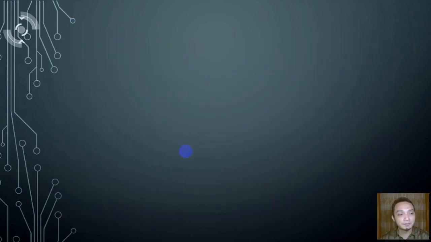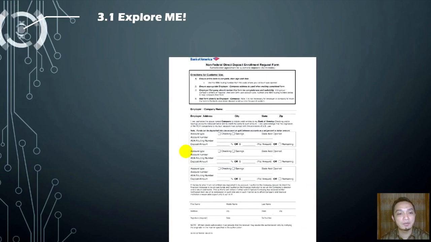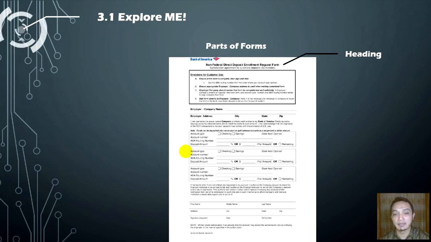And then the next, I give you the parts of form. Explore means that I will show you how to explore the information in the form. I give an example here taken from Bank of America. It is stated there a non-federal direct deposit enrollment request form, and then there are the directions for customer use. It is called the heading. So the heading is non-federal direct deposit enrollment request form, authorization agreement for automatic deposits, ACH credits.